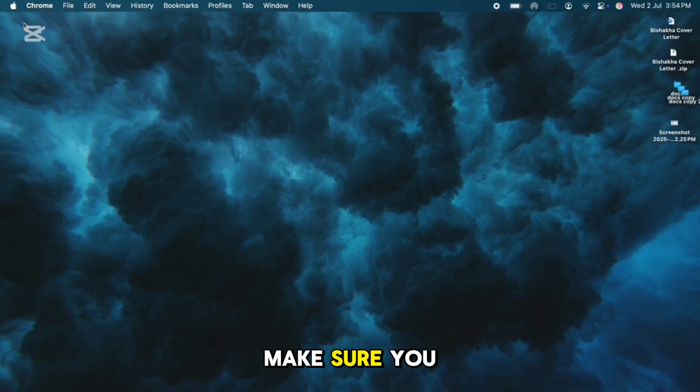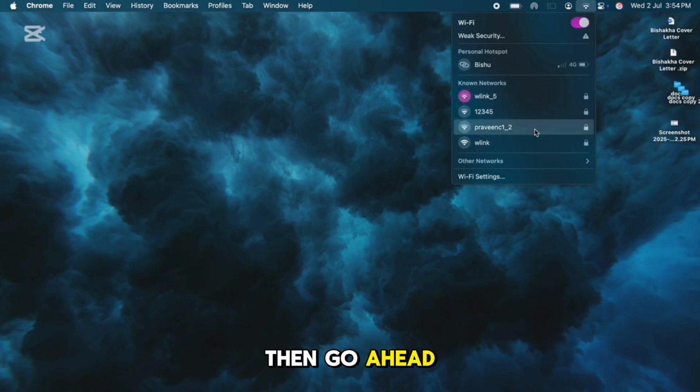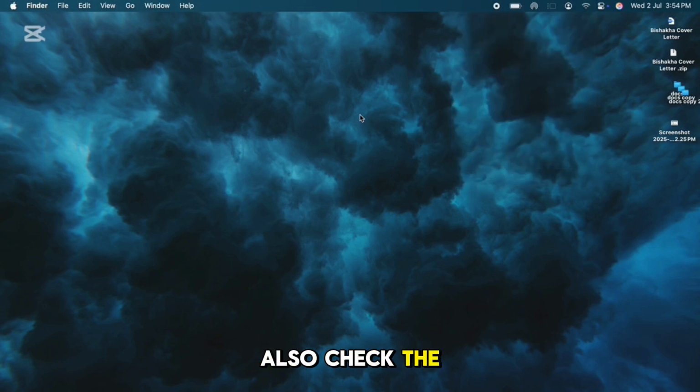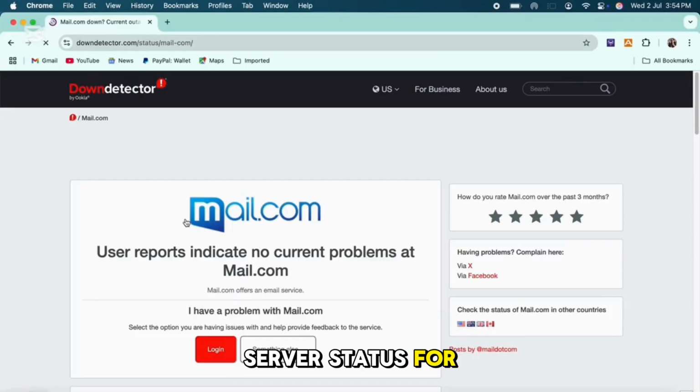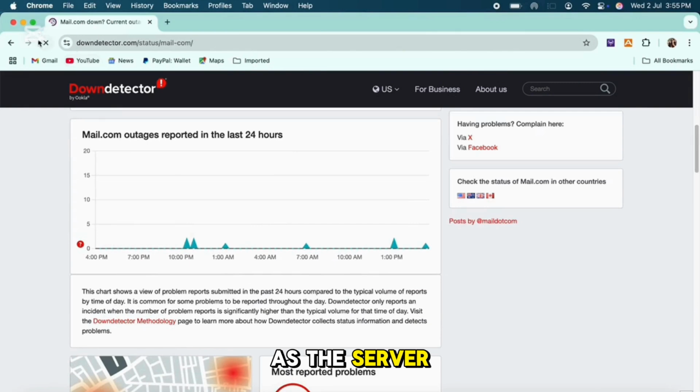Firstly, make sure you are connected to a proper working internet connection, and if not, then go ahead and use some other Wi-Fi and see if that fixes your issue. Also, check the server status for Mail, Gmail, and Outlook, as the server might be down sometimes.